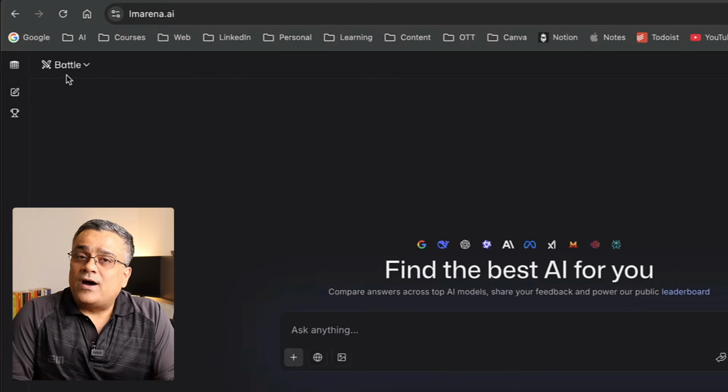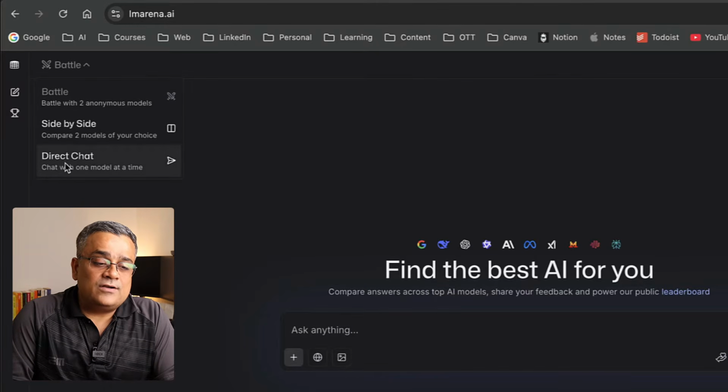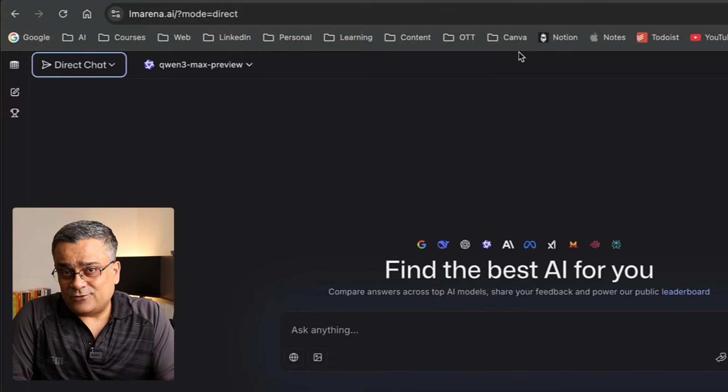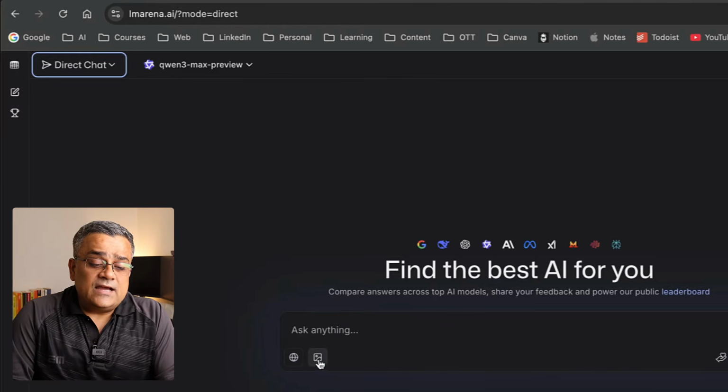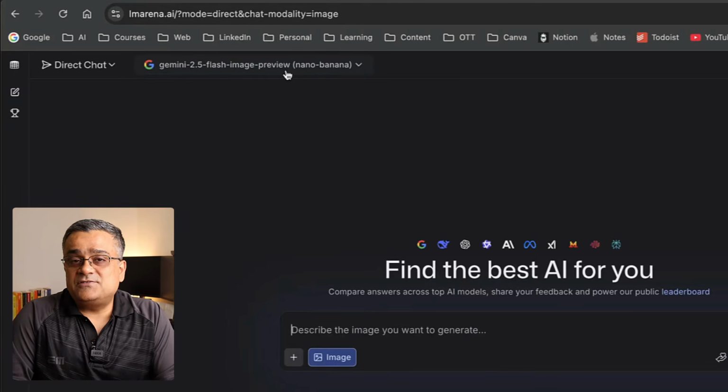Here you'll be able to see one particular drop down, that is battle mode. I'll click on this drop down and then click on direct chat. Some of the time you may find this drop down in the middle of the screen also, so just check out wherever you are able to see that. Second thing, I'll click on create an image. Then you will see Gemini 2.5 Flash Image Preview, Nano Banana, is automatically selected.